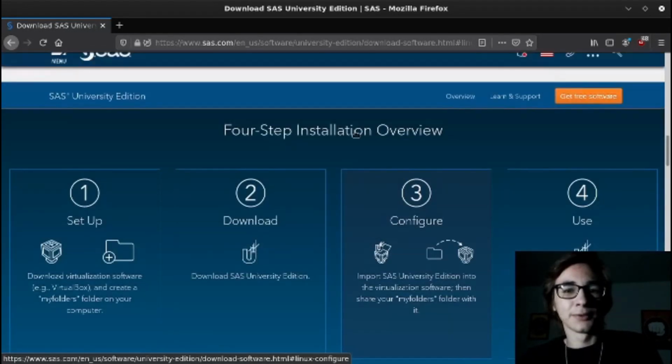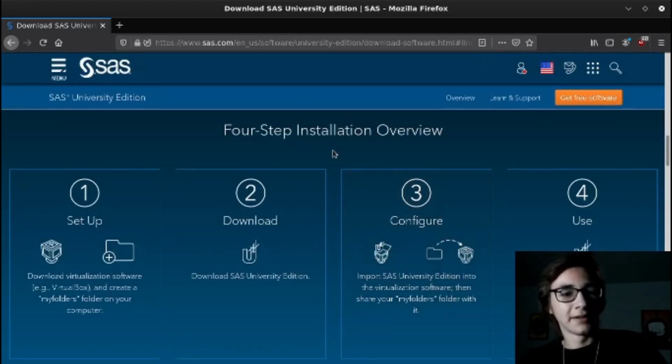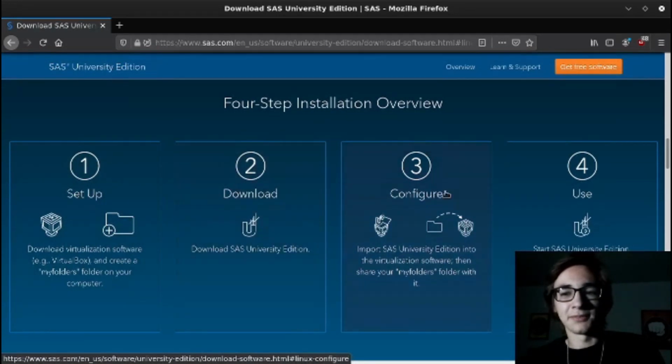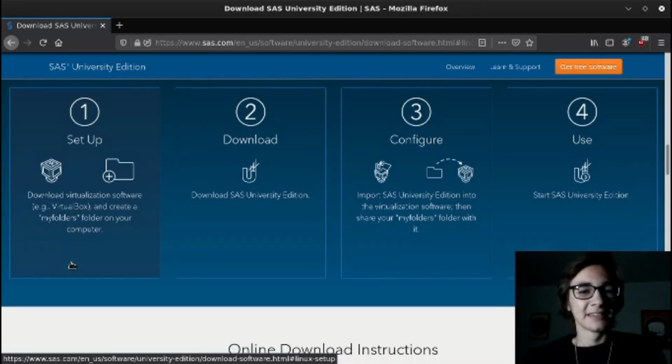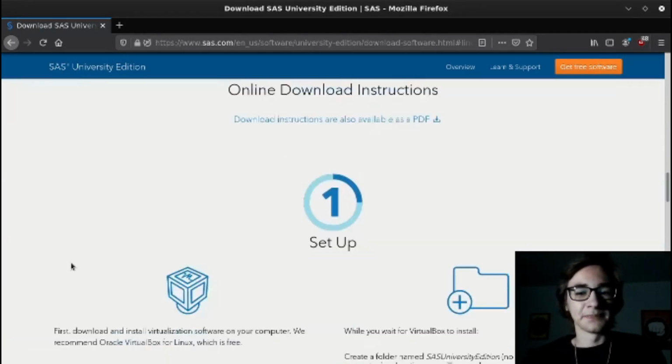So we have this 4-step installation overview here. Here we have setup, download, configure, and use, which isn't too unreasonable, but in this setup, you see download virtualization software, e.g. VirtualBox. That's a little weird. Why would you need to make a virtual machine just to install something to your device? So you scroll down a little deeper.